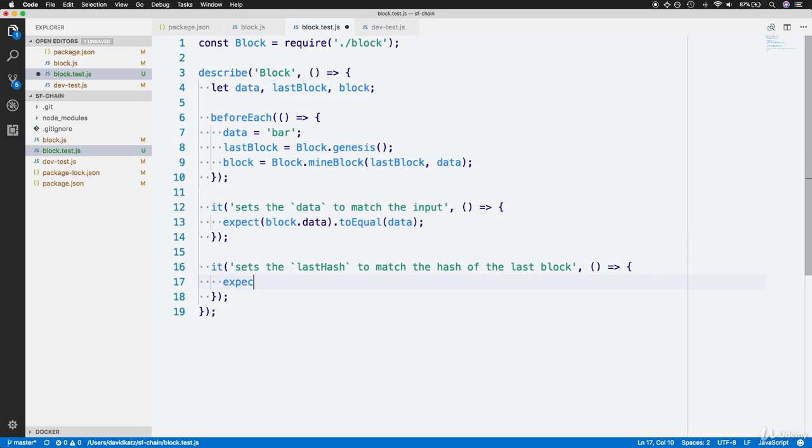We'll have an expect function that expects that the last hash within the block is equal to the last block dot hash, meaning we'll expect the new block, its last hash value needs to equal the hash of the last block that it received, which can be found within last block and its contained dot hash value. Great. Now we have two fully set up unit tests for our overall block test file. We're ready to run this test.